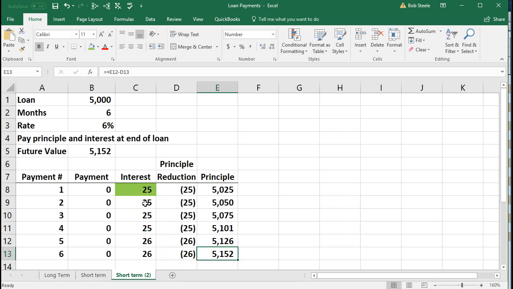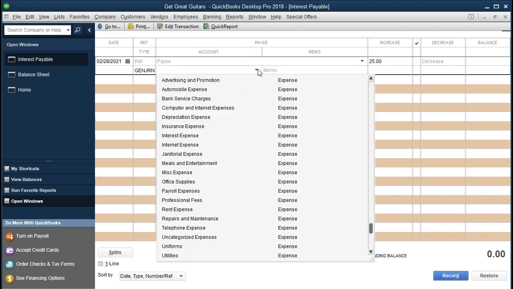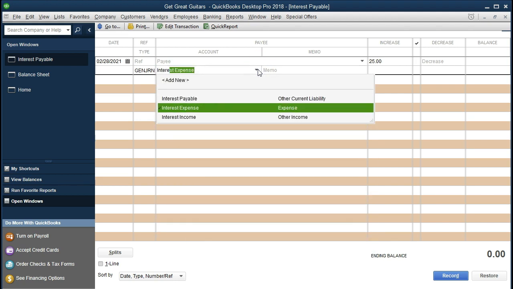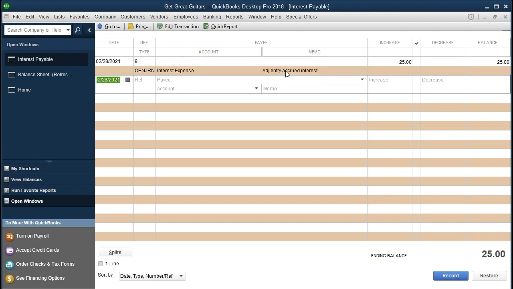I just switched to the amortization table here. Then going back to QuickBooks, an increase of $25. The other account is going to be interest expense. We could select the drop down, or we can just type in interest expense. It's going to be an expense type account, and that will be the other side of this. Then we need to select enter for it to be entered. And we might want to put adjusting or ADJ entry, accrued interest, and enter for the note.